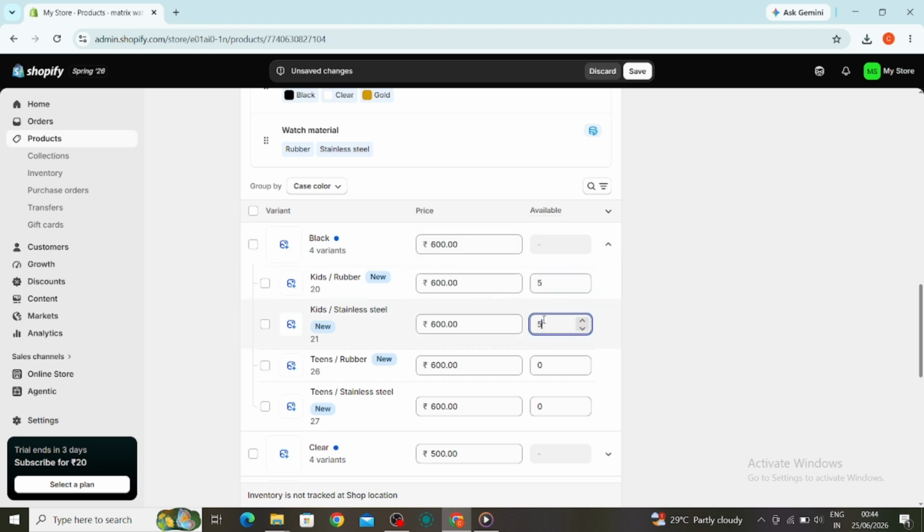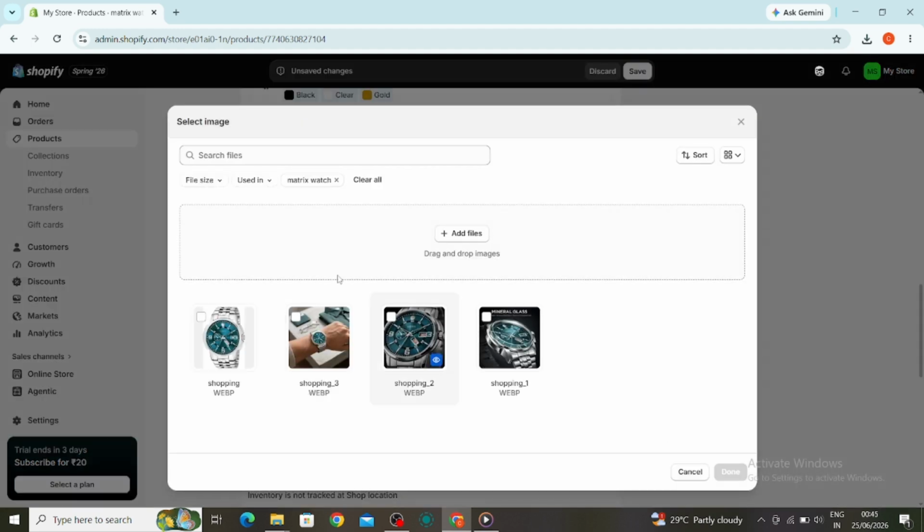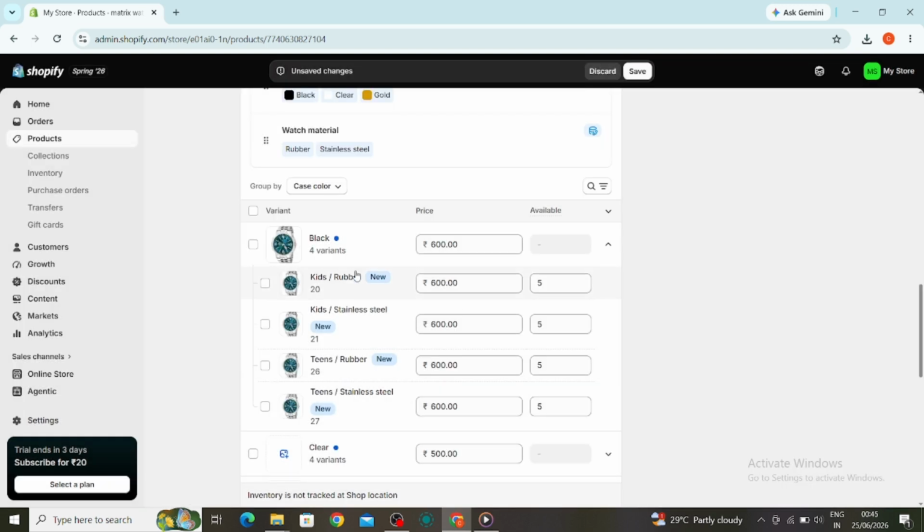You should also upload variant images whenever possible. Customers appreciate seeing exactly what they're selecting. To do this, open a variant, click the Image section, and upload the appropriate photo. This means customers choosing the black color will automatically see the black product image on your store.